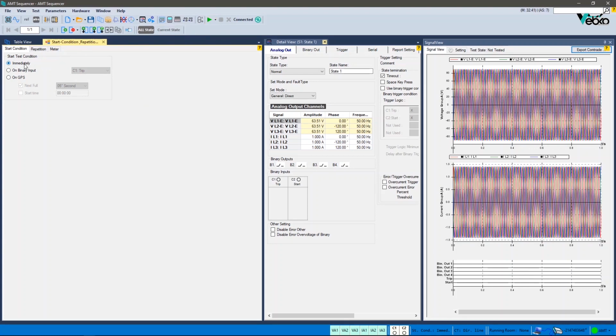radio button. After selecting this option, in the status bar, the start condition is set on Immediately, and after running it, the test runs immediately. There is no delay between clicking on Start and Run. Please remember that the software default is this option.